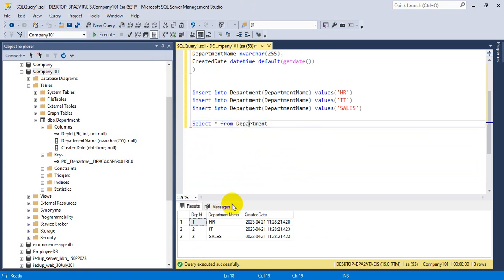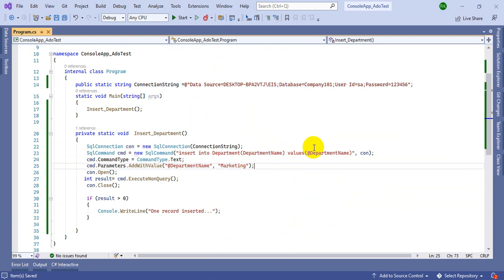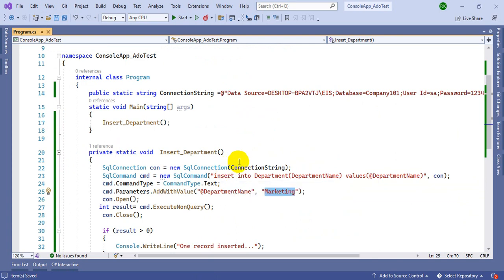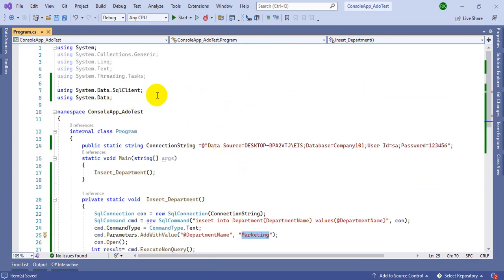Now we are going to pass one hard coded department name from our code. So a hard coded record we are passing. To connect to the database from C# and SQL, we are using SQL Server 2019 and the language is C# over the .NET framework. That's why we have to use these namespaces: System.Data.SqlClient, System.Data.